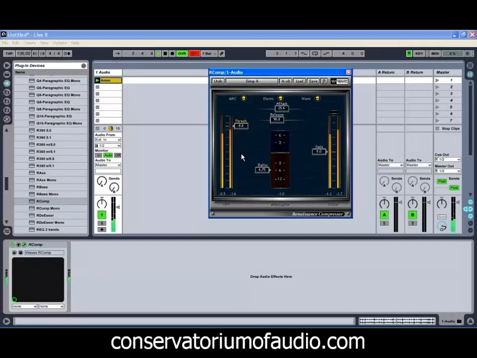just bring down our threshold. You'll notice it's taken away a fair bit of the sound. We're getting just over 12 decibels worth of gain reduction. But as soon as we bring up the output gain or the makeup gain on this one, you'll start to hear the sort of effect that we're after.